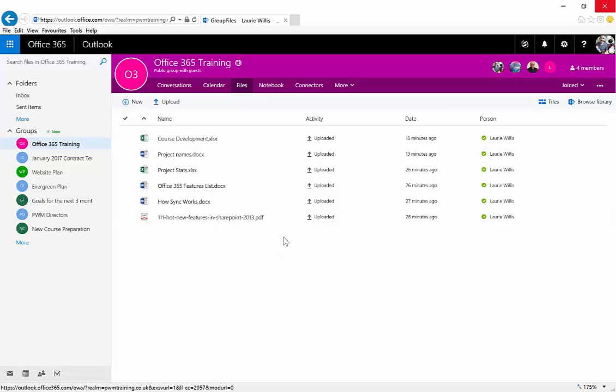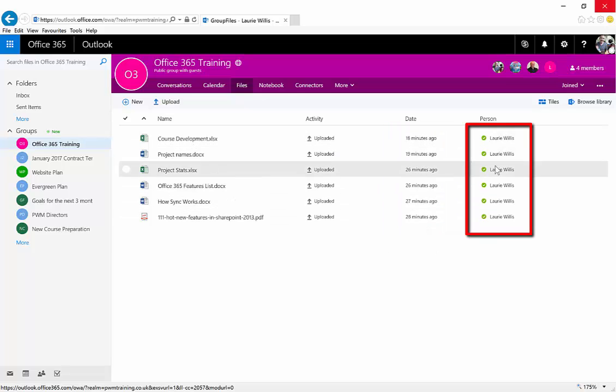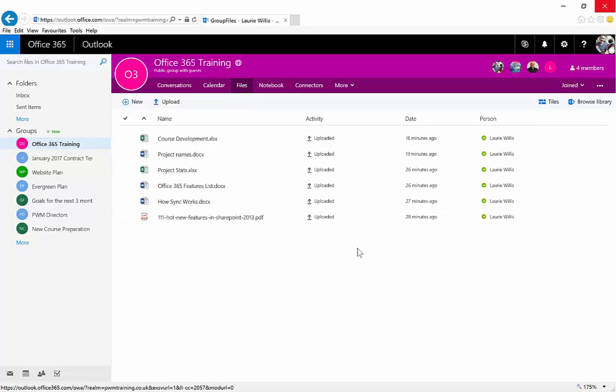So we see the files that have already been worked on within the group, and we see some detail about those files, such as the file name, when the file was last worked on, and then also the person who's been working on those files. So really it's just a simple place to store and share those files.